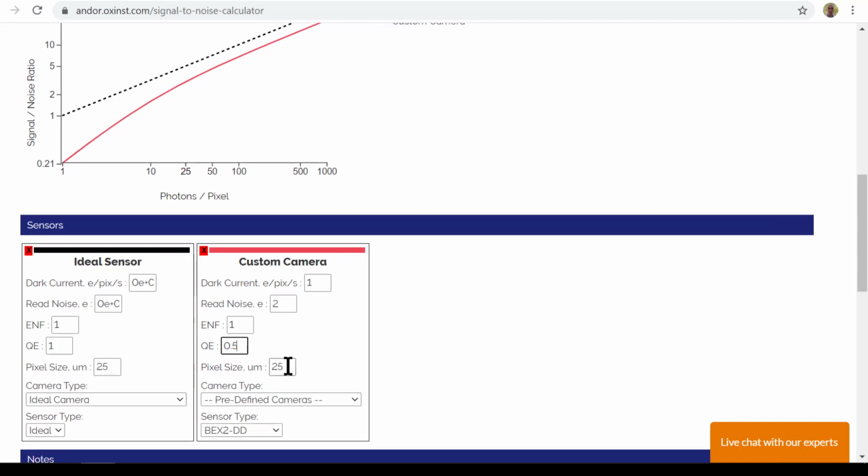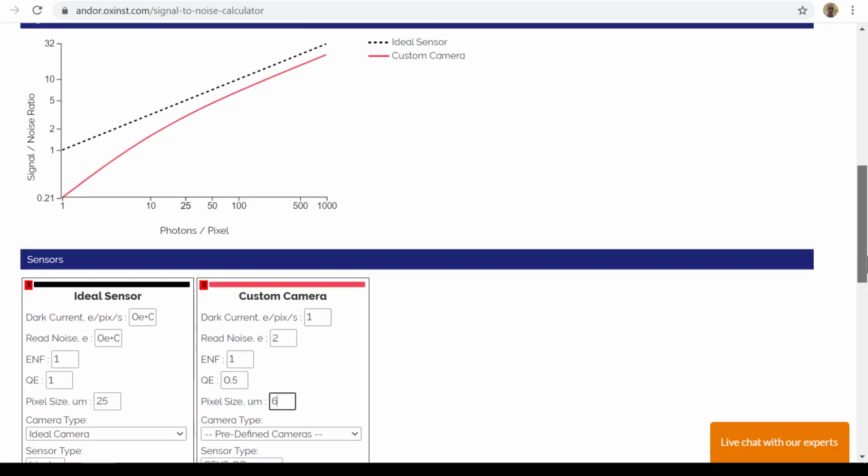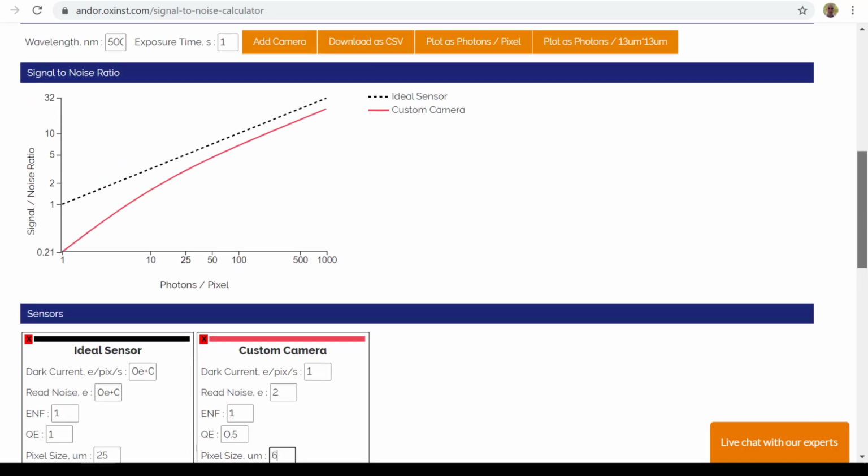Finally, let's do pixel size here. So let me change this to a 6 micron pixel. Nothing actually happens right now because we're viewing this, if you see these options up here, as photons per pixel. I can also change this as photons per 13 by 13 micron pixel. So this is an area of whatever 13 squared is, 169, I'm going to say. Probably wrong.